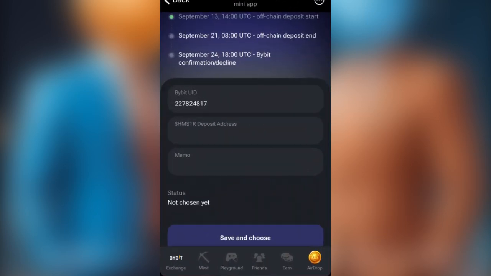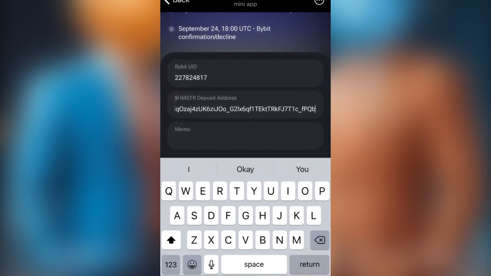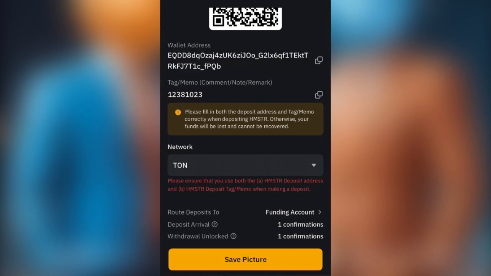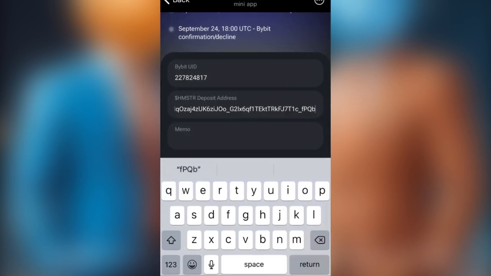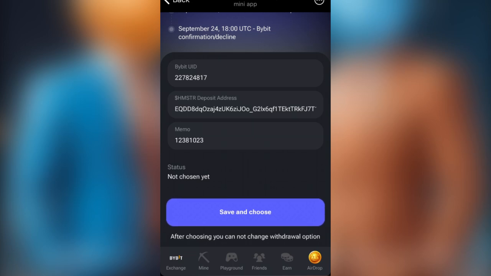Okay, so you paste it right here, that is it. That is the address. The next thing right here is the memo. So we go back again to Bybit. So you can see this is the memo. You can see tag / memo, comment, and the rest of them. So you can see 1 2 3. That is the memo right there. So you double tap and copy it. So you go back to your Telegram and paste it right here. Okay, so that is the step. The next thing you need to do is to go ahead and click on save and choose, and that is all on how to deposit your token on Binance and on Bybit.